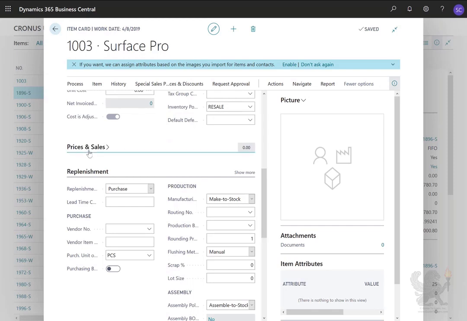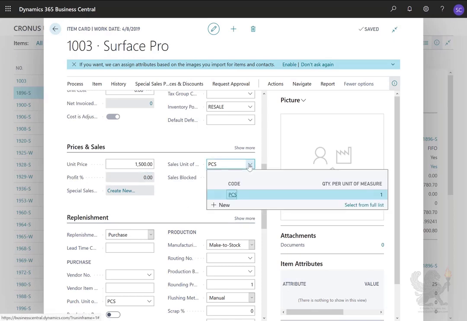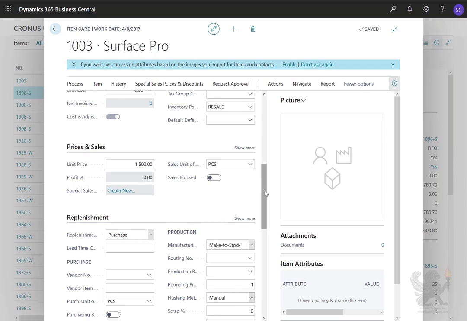Next, let's go to the prices and sales fast tab. There I can enter the unit price. So this is the sales price. So for example, suppose that I'm selling the item at a price of 1,500, I can enter the unit price. Now in one of the other learning paths on selling items and services, you can learn more on how to set up special prices. If you want, you can also set up the sales unit of measure. Suppose for example that you're only selling these items per box, for example. You could then change pieces to box by adding a new unit of measure. But in this case, I will stick to pieces.